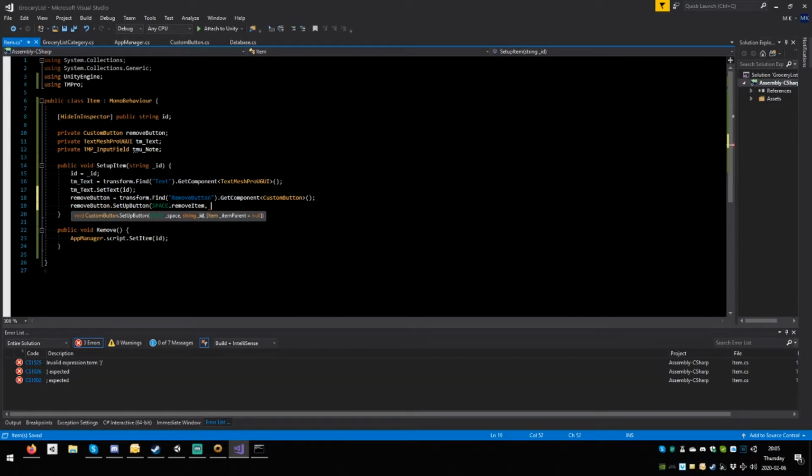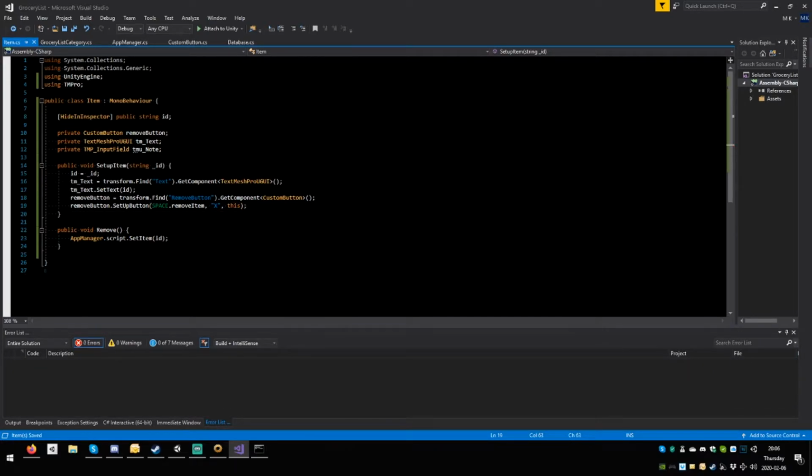The ID is irrelevant, so give. No, it's not irrelevant. Give it an X. So shift X, yeah, like that. That would mean remove, comma, and item parent is not null, it's this. Same in close round, semicolon. So that's the button dealt with.